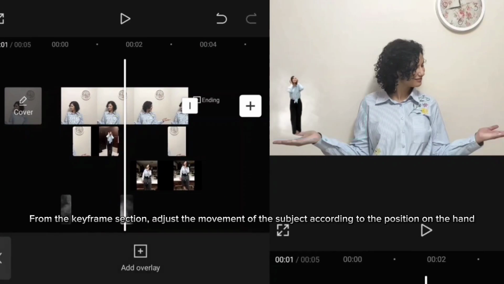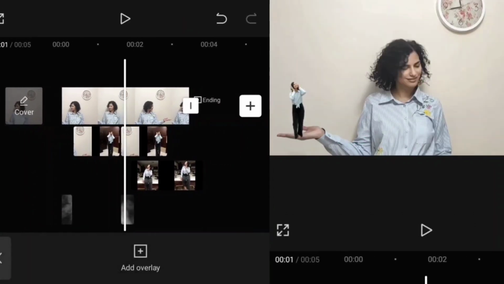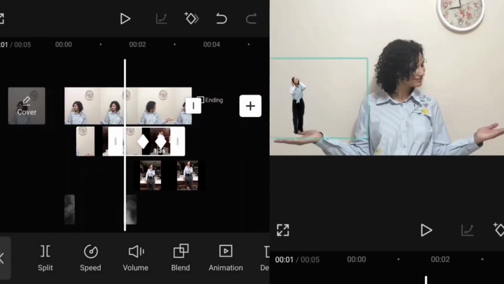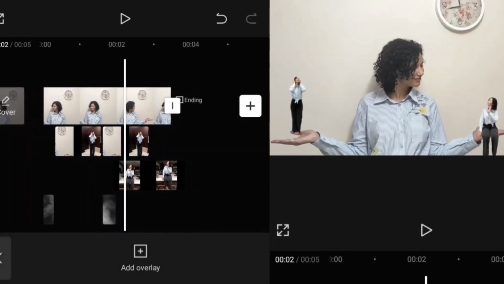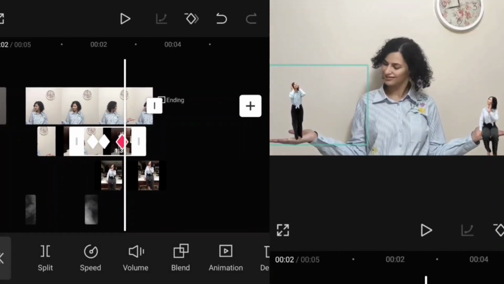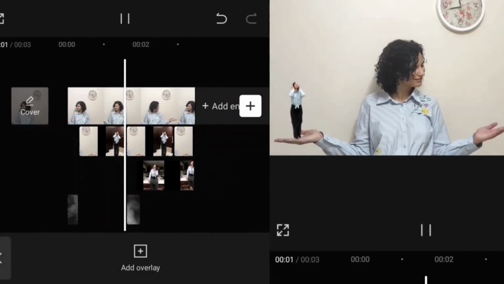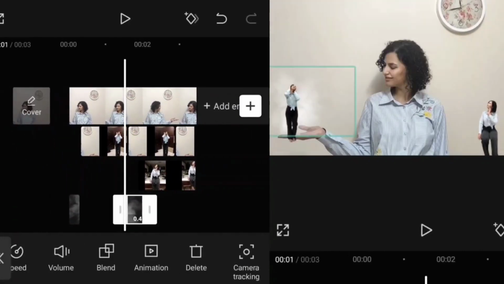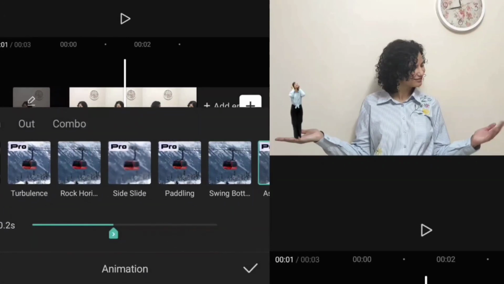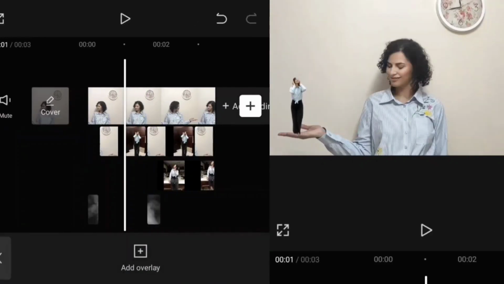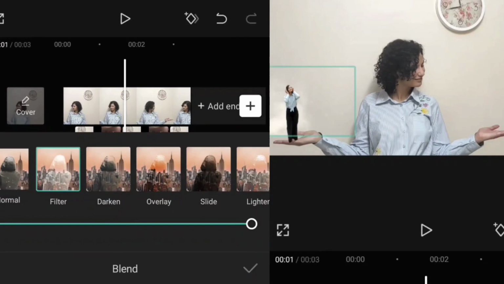From the keyframe section, adjust the movement of the subject according to the position on the hand. And also choose the animation to assemble for the two videos of objects to seem like magic.